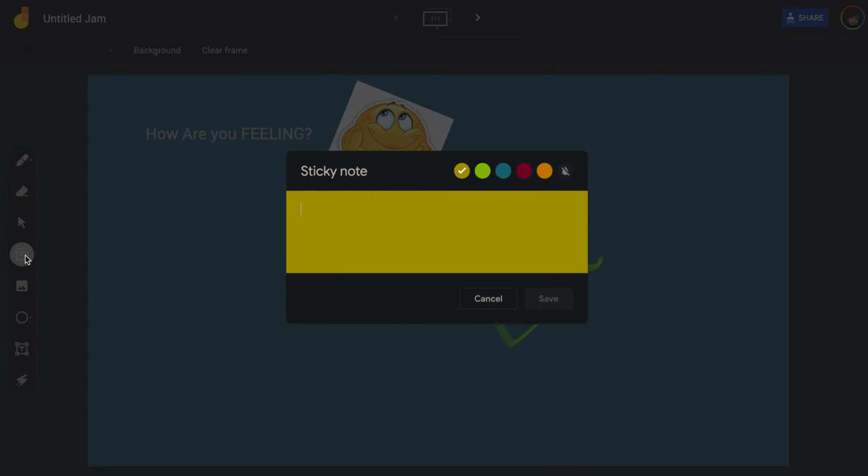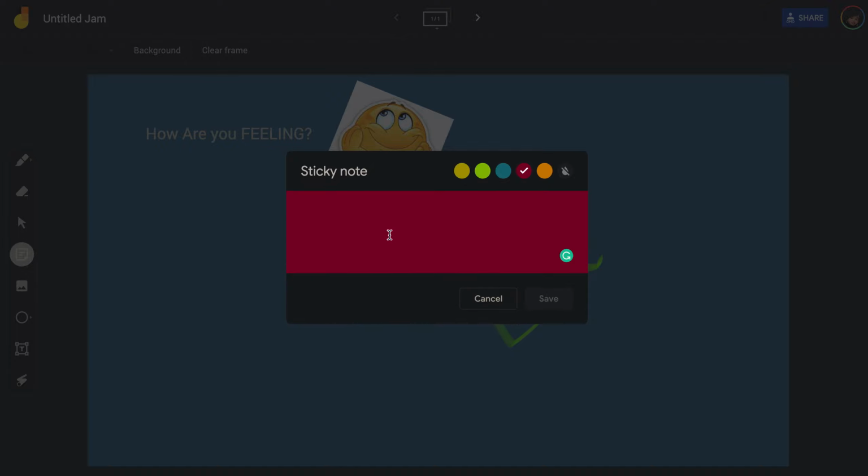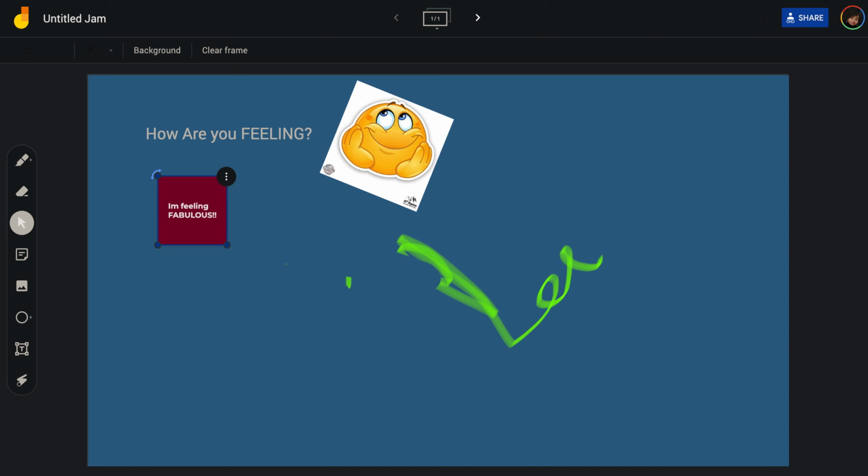I can add a sticky note. This is my favorite one. If you want to have teams, let's say, and divide the students up, you can have one team with one color, another team with another color, and they can click on the sticky note, type in the answer, "I'm feeling fabulous," and click save. And my sticky note is now on the board. And I can resize it if I want. All of your students can do that if they like.